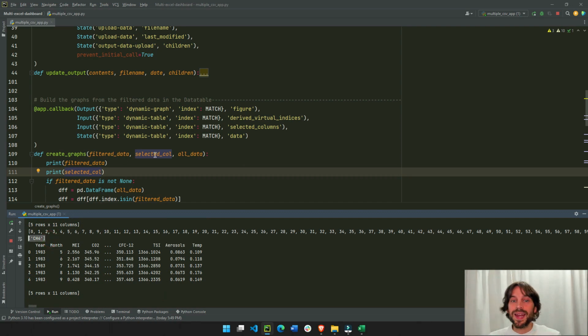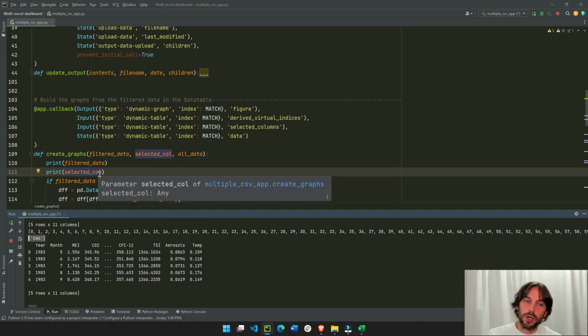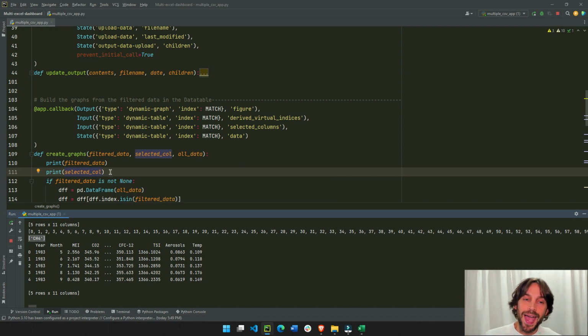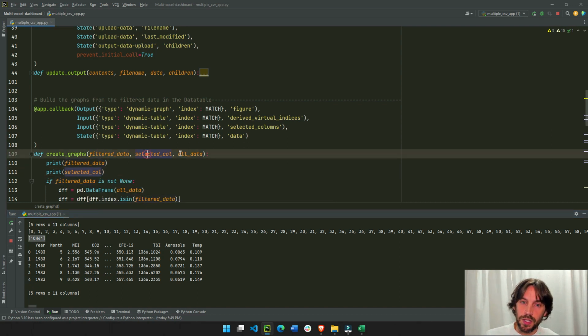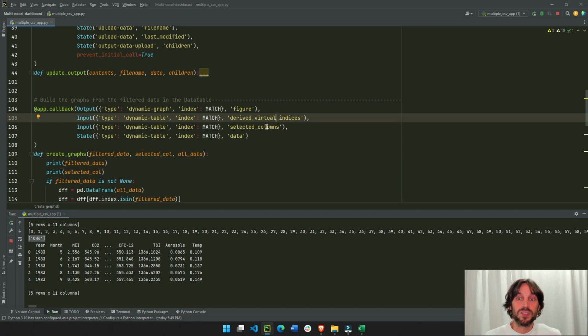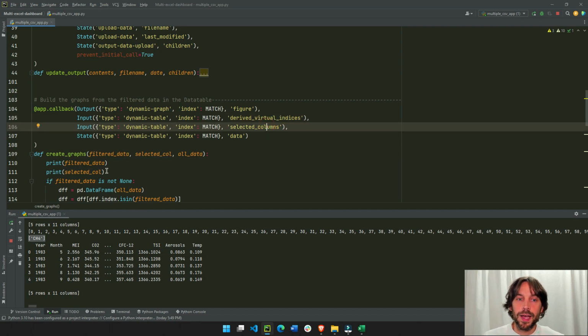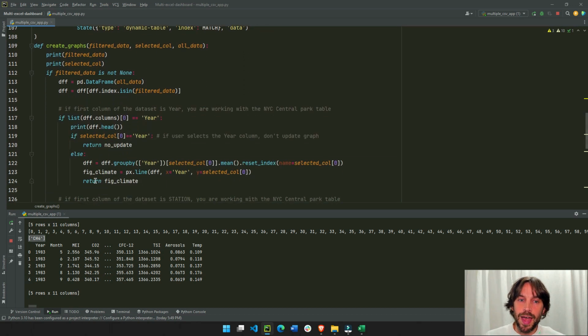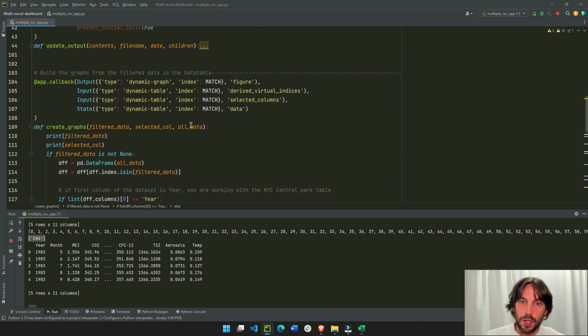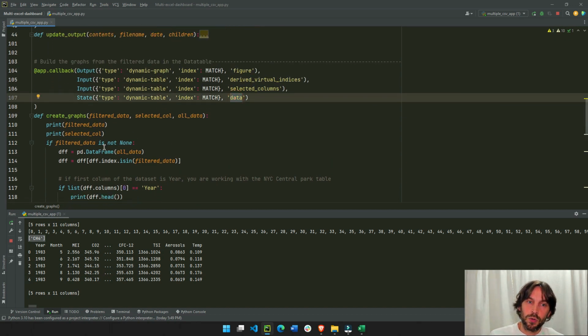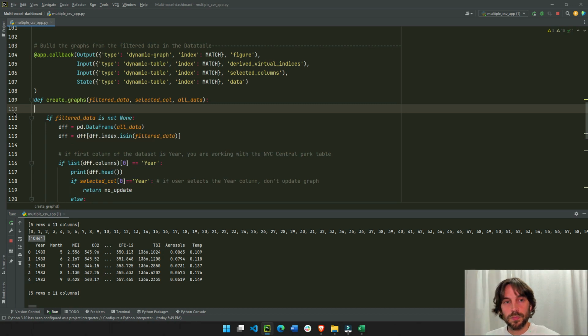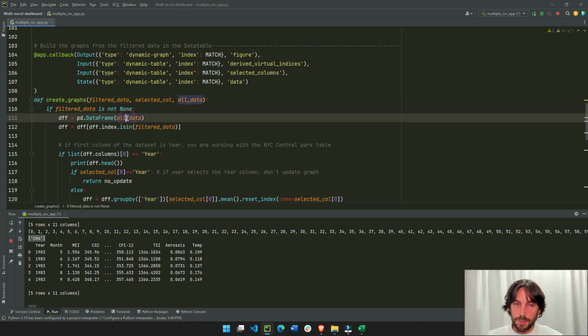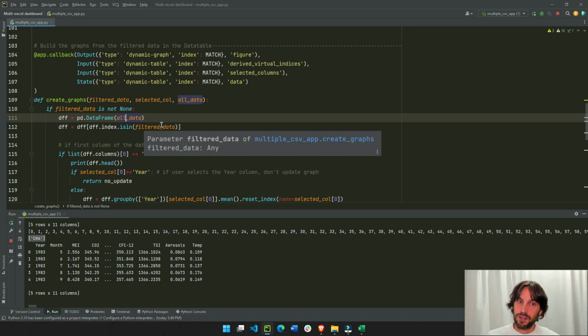So it automatically knows what data table you are interacting with by using these inputs, right? But only when you filter the data table or when you select a column, this callback will be triggered and build the graph and return the graph. We're also going to need all the data in order to filter the data with the indices.